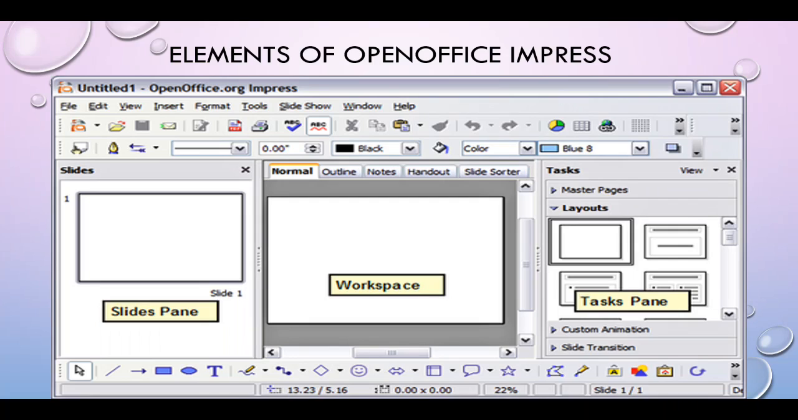Slides pane is at the left side. Here you can view different slides which are present. Workspace is the main area where you basically work, where you design your slides. And task pane, it has got many options. It will be showing according to the element which is being selected.